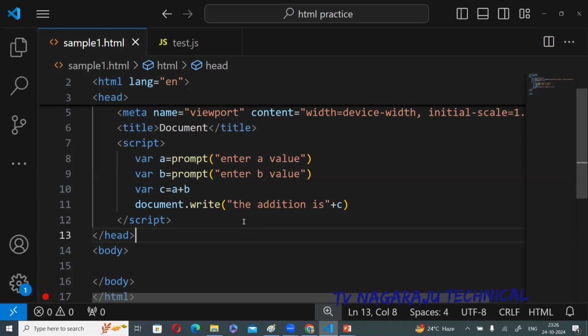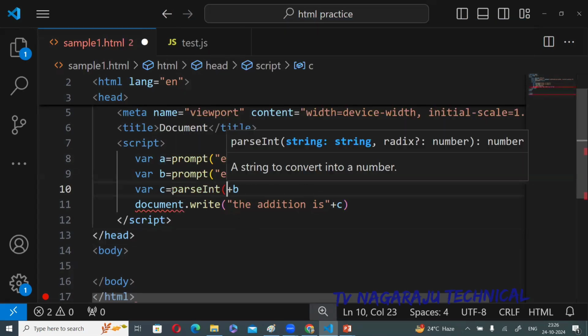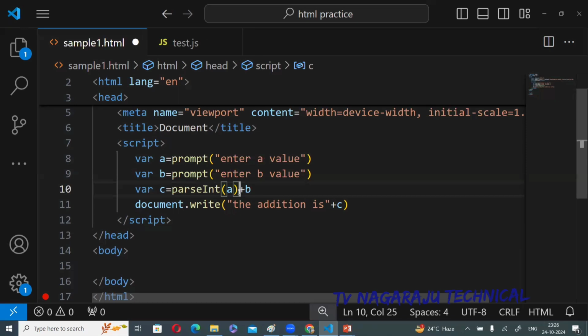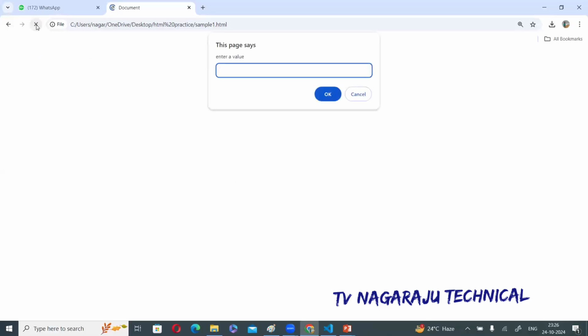Remember in Python also, by default, the input function takes the information in the form of string. By using int of, we convert it into integer. Similarly, here, how do you convert? By using parseInt of A, we are converting string A into integer. ParseInt of B, string B into integer. Now execute. 5 plus 6.